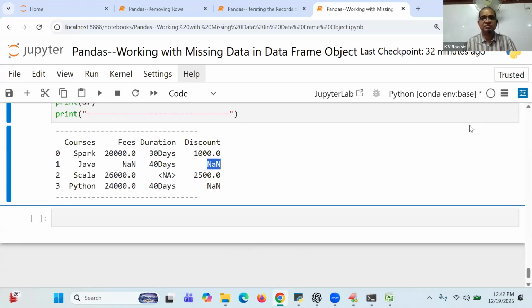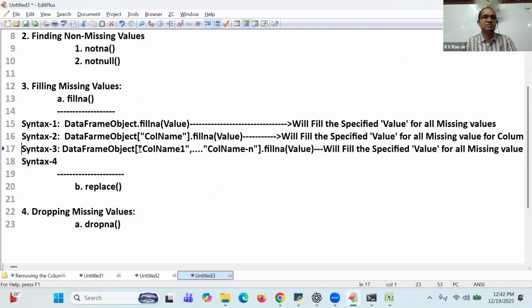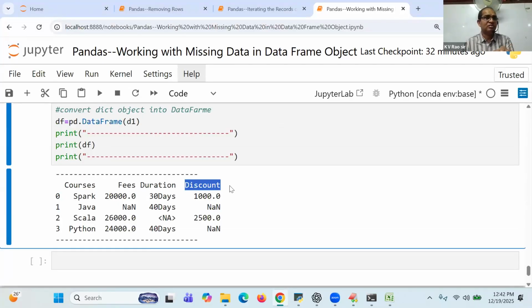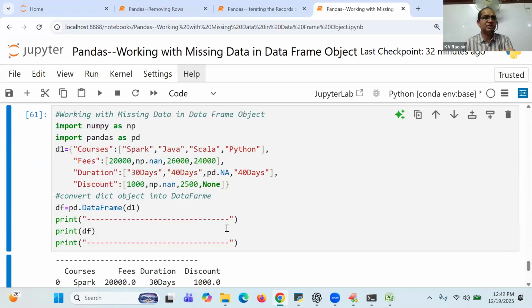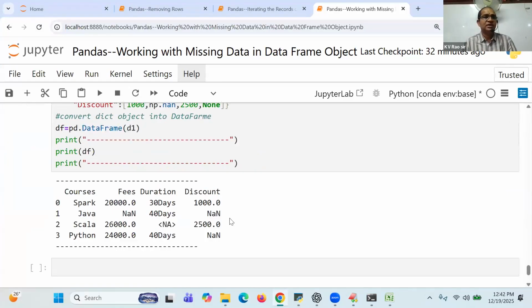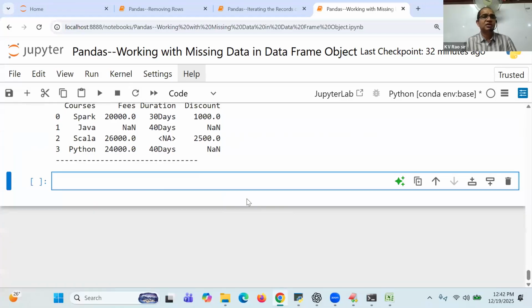As I mentioned, two columns: column name 1, column name 2, etc. That value I want to go for. Common values will be there here. How do you do that now? When you have different fees, how to set it, I set. If you have a common value, discount, how I set it, this I did. What is the common discount? 1000.